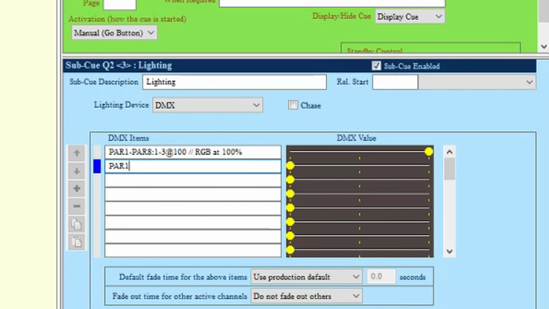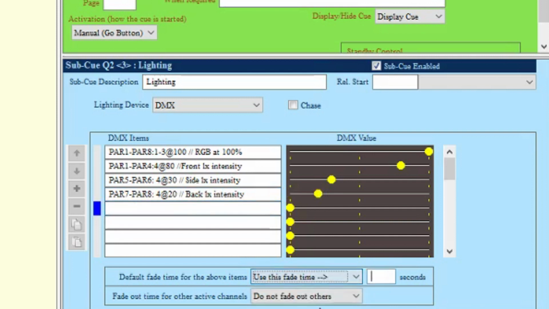Then we give a value to the 4th channel of each headlight to adjust the intensity. 80% for the front lights. 30% for the sides. And 20% for the backlights. Then we choose a fade time for this cue. 5 seconds.